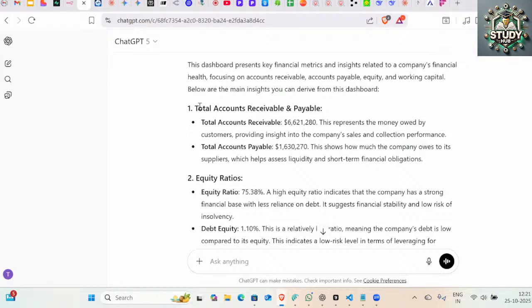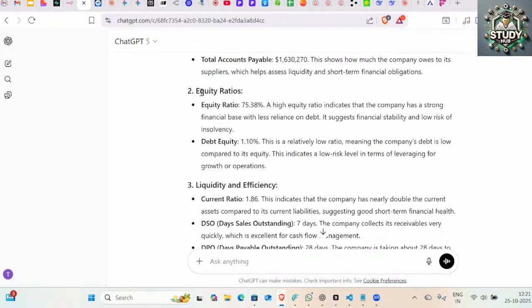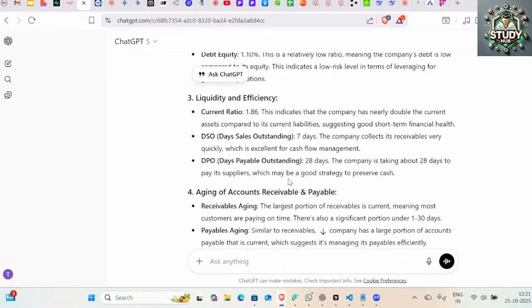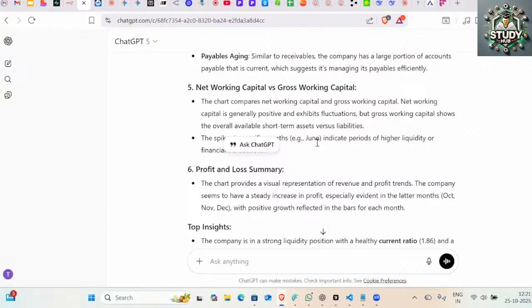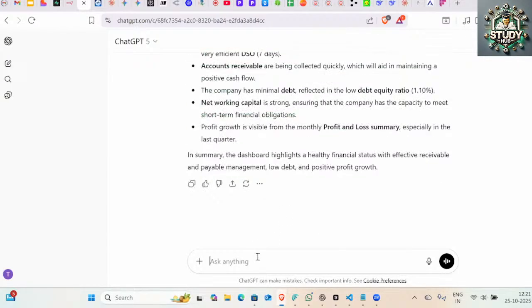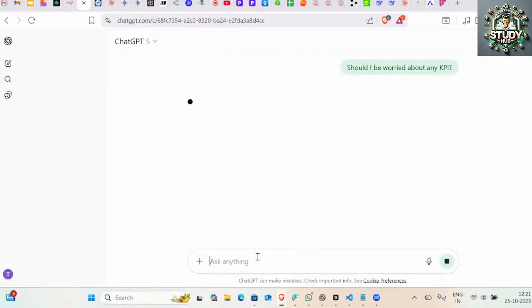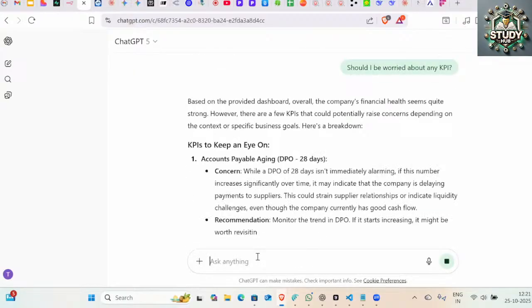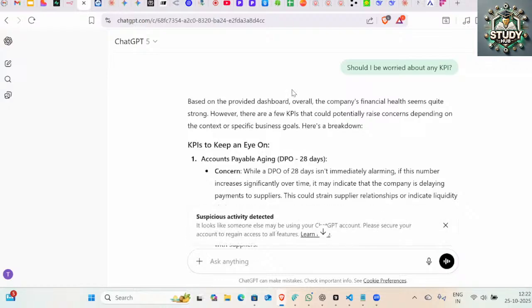So it is giving me total accounts receivable, total accounts payable, what my equity ratios are, depending on the KPIs, right? Like DSO, DPO, days payable outstanding, whatever KPIs I am tracking inside the dashboard, I have a quick summary of what is happening. I can even ask a follow-up question: should I be worried about any KPI? As a business owner, as a leader, where I'm tracking all my financials inside this dashboard, I can ask, right?